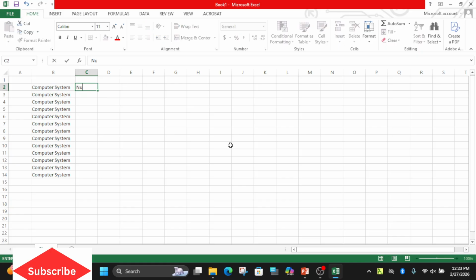If you have num1 and num2, the other number here, how can we add the two numbers?